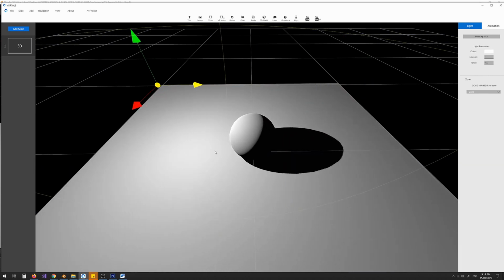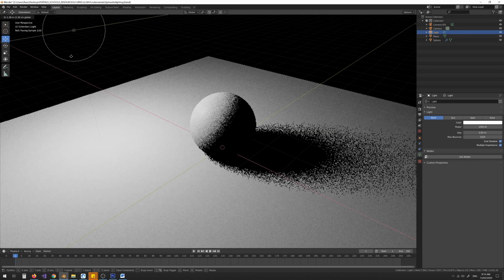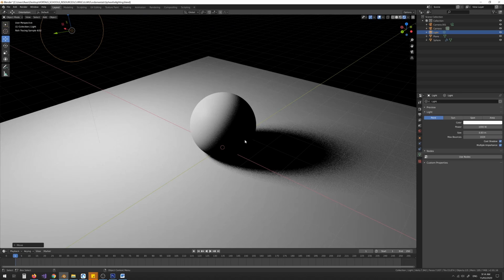A real-time system cannot do what Blender is doing here and creating this soft shadow. And you can see, in fact, once I've created the soft shadow, how long it actually takes Blender to create that solution. So up here on the top left, you can see it's still trying to render the scene. It's still trying to work out what this looks like. And so for a real-time system, that's far too slow.